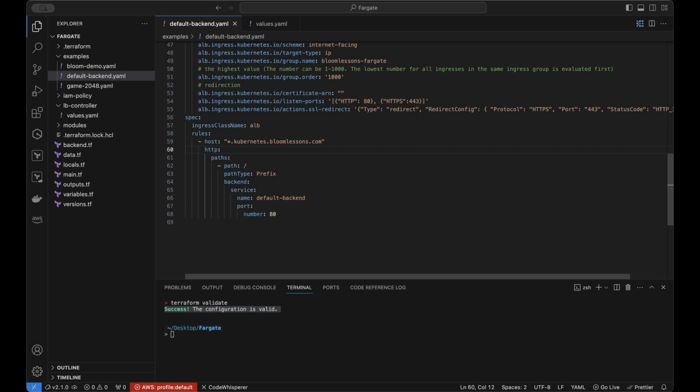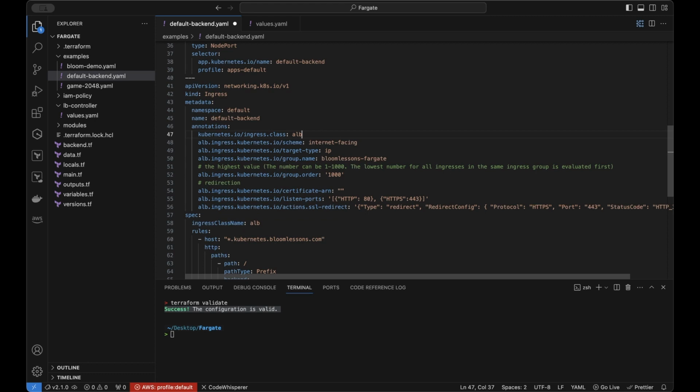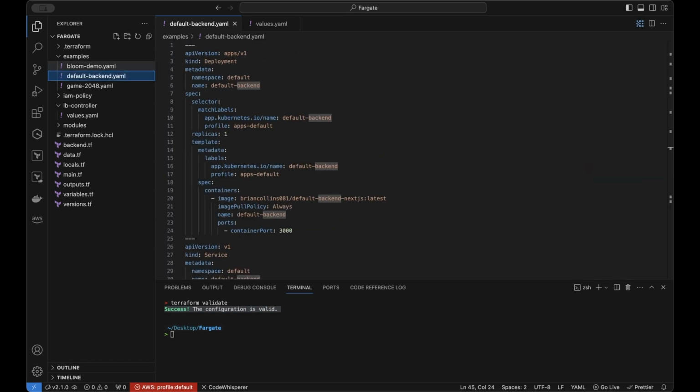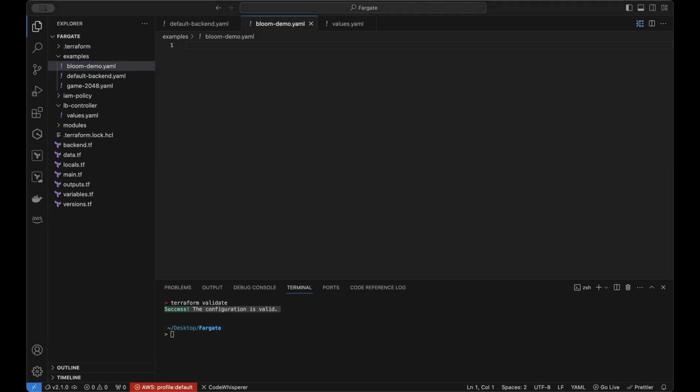Then we haven't forgotten, there is one annotation that we can add, which is the Kubernetes IO ingress class. We cannot have the annotation and the class name at the same time. So the annotation can be used if we comment out the class name, or we can decide to use the class name and then comment out the annotation. That's why I skipped it, because we are specifying the class name down here. So choose one of these. You can't use both of them. That's our default backend. Then let's configure our Bloom demo.